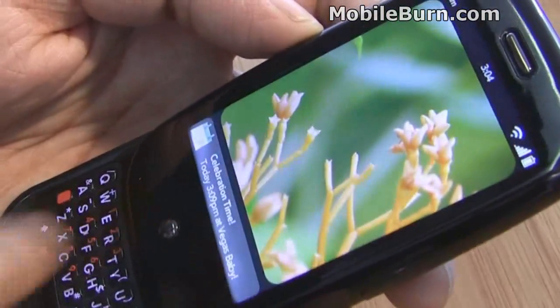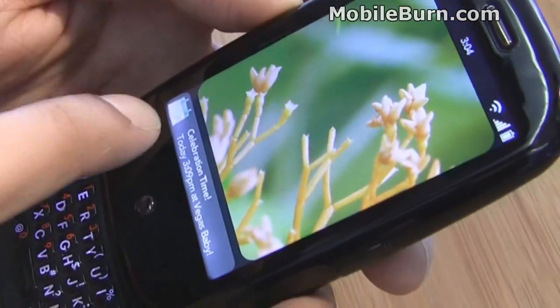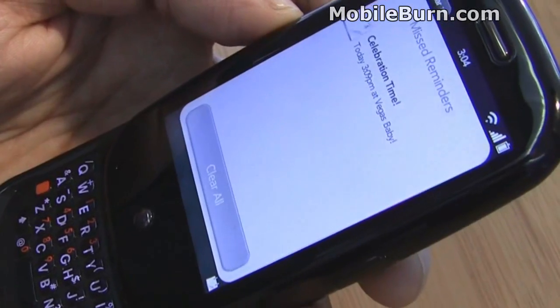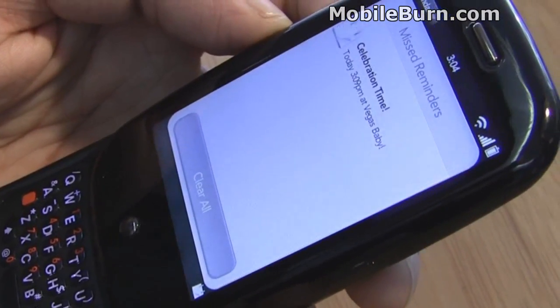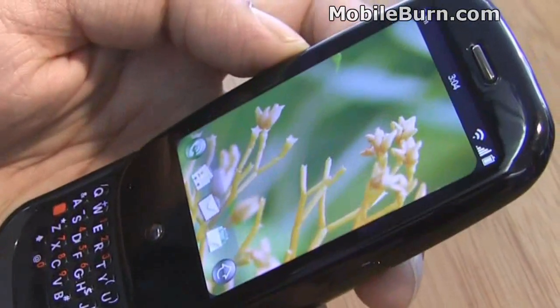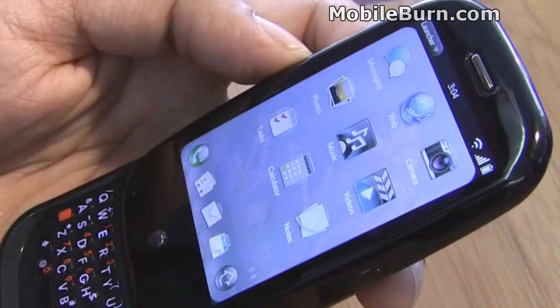I simply click on it, and there's a little reminder that I have a meeting, and then I can see what that meeting is all about, and it goes automatically into my missed reminders. When I'm done, I can clear all and flick it away. Yeah, so notifications is very powerful. Obviously, you need a great web browser too, so I'll show you what the web browser looks like.